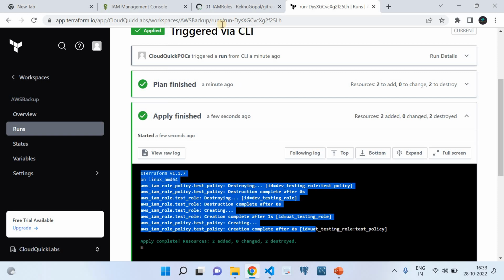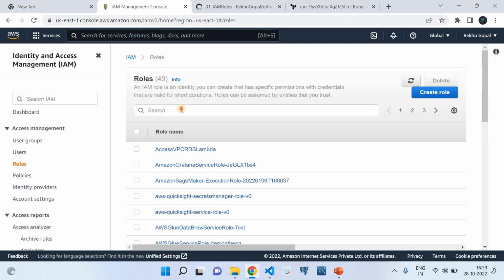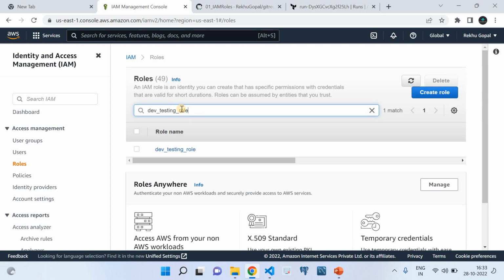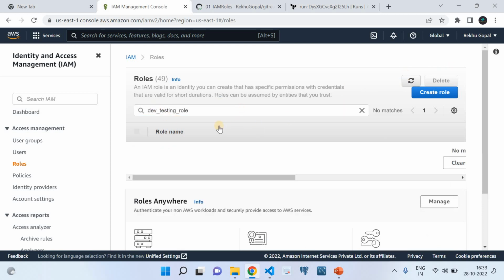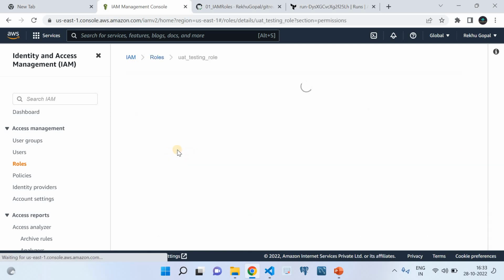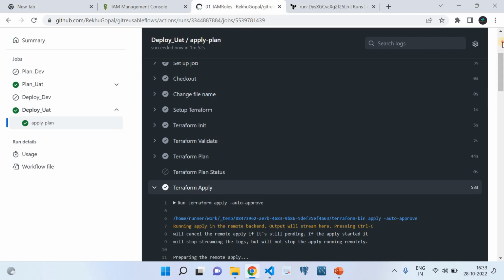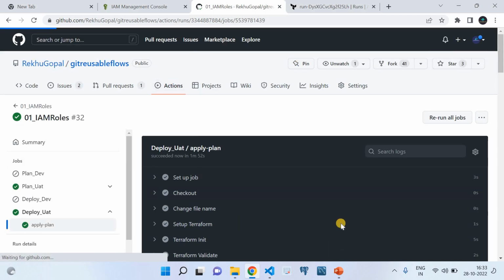All right, now let's go to the IAM role and try to find the role. I'm going to copy and paste that same role. If I refresh, we should not see this role because it is already destroyed. Here you go, the role is destroyed. Now I'm going to check with UAT, and here you go, the UAT testing role has appeared. It has just been created. So I have successfully shown you the things to be shown in this demo.